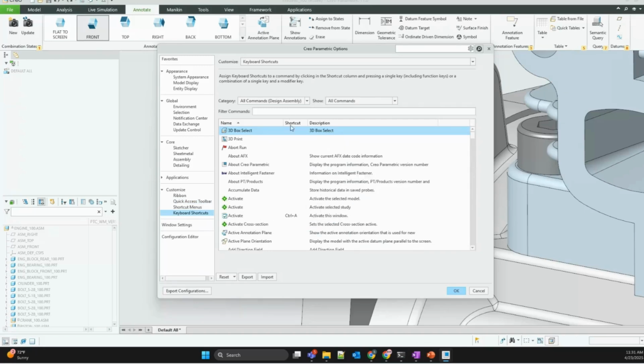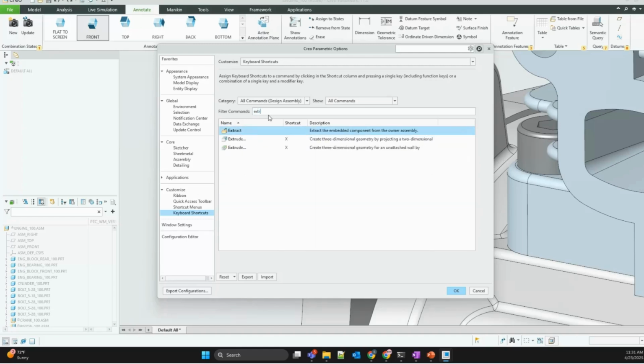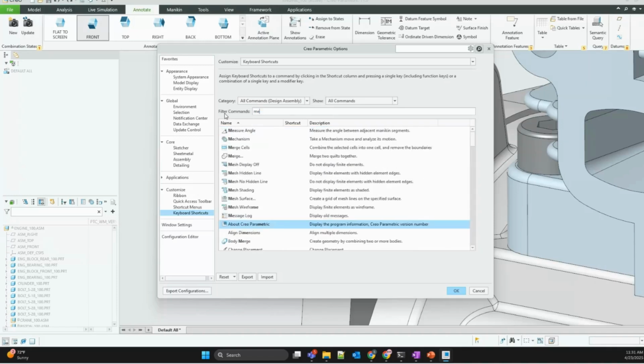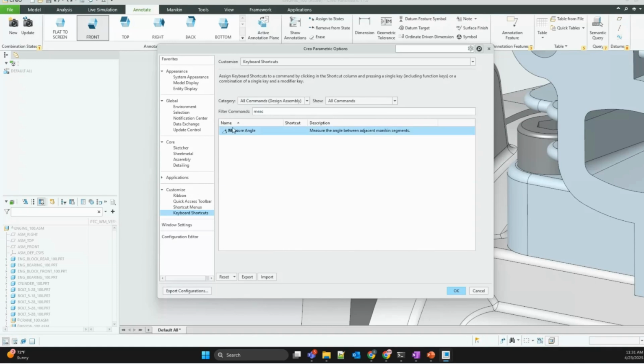There are many keyboard shortcuts that are built into Creo right now. One of those, for example, if I look at the extrude, is the X shortcut. So do I want to reassign this to a different command, or do I want to look for existing commands that do not have a keyboard shortcut associated with them and assign one to it? If there's a particular action that you do very frequently, you could assign keyboard shortcuts to that.